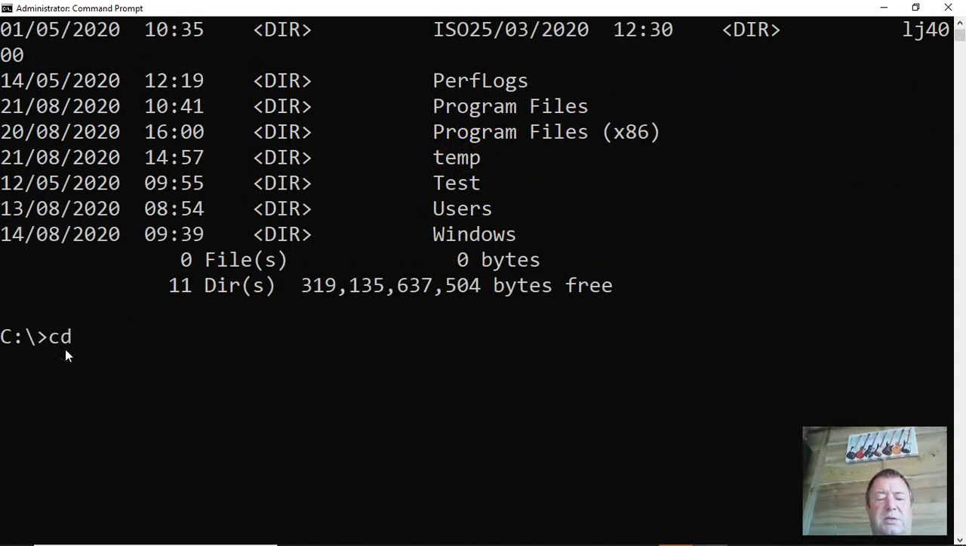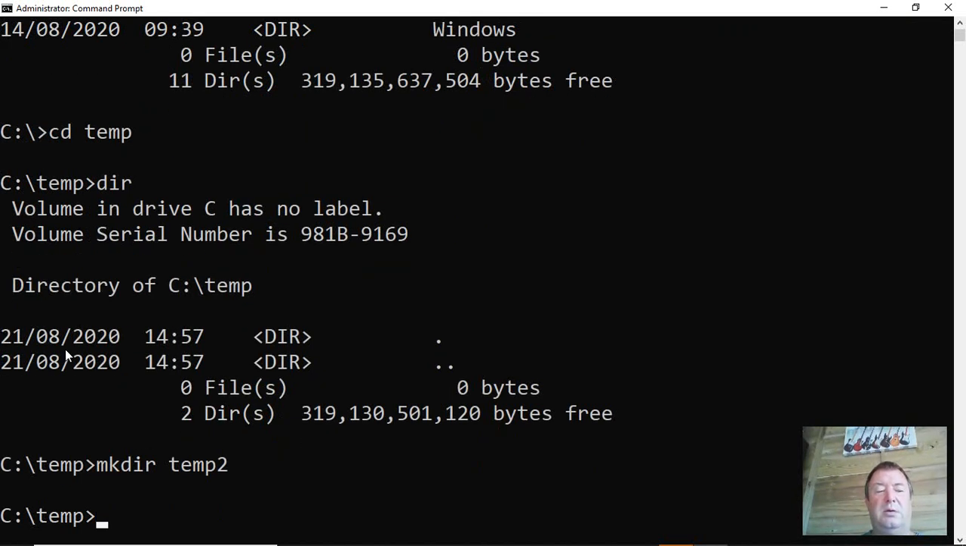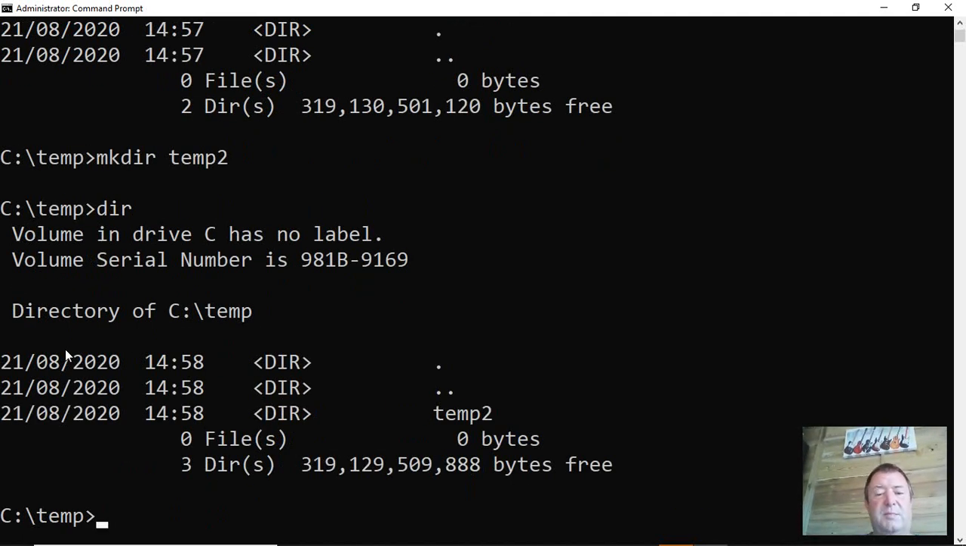So I'm going to move into that temp directory, cd temp, and do a dir, and you can see there's nothing in it at the moment. If I mkdir temp2, it'll make a subdirectory of that directory there. Okay, and if I do a dir now, I can see my temp2 folder has been created.